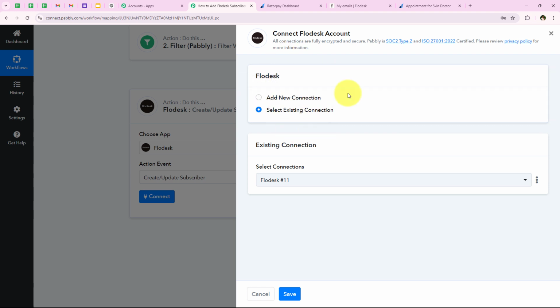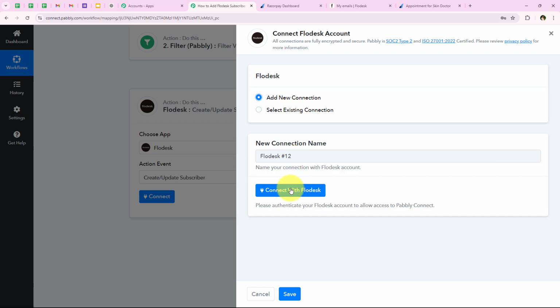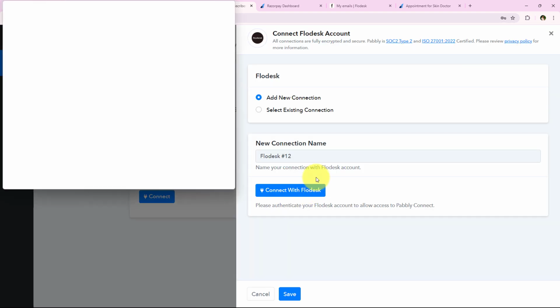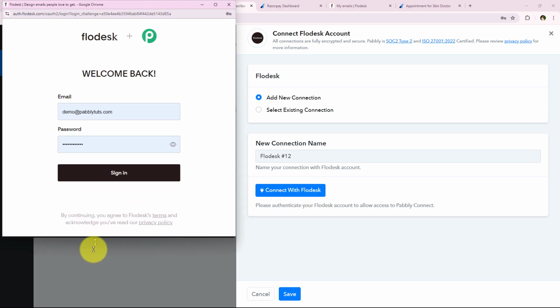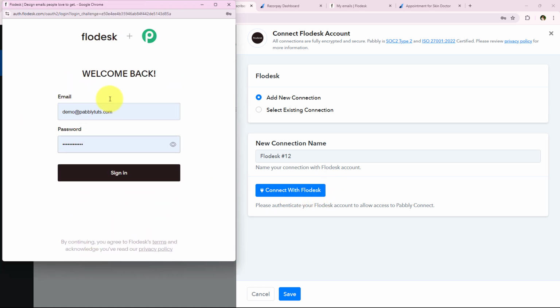So if you have already connected your Flodesk account with your Pabbly workflow, you can click on select existing connection and then save. But if you haven't, you have to follow me, click on add a new connection and then connect with Flodesk right over here. As soon as we click on connect with Flodesk, you can see that it is asking me for the email and the password. So I'm going to enter it and click on sign in right over here.